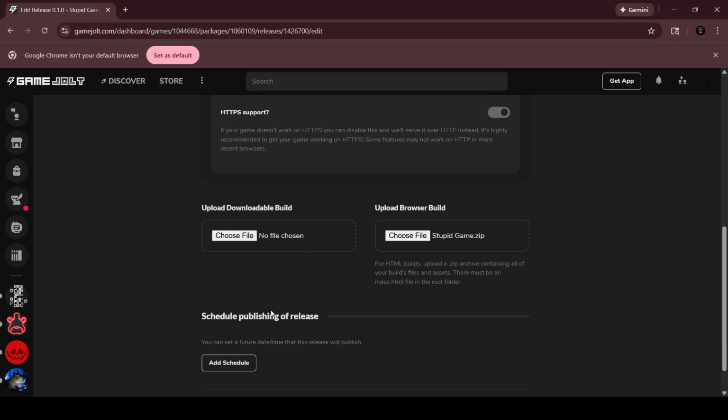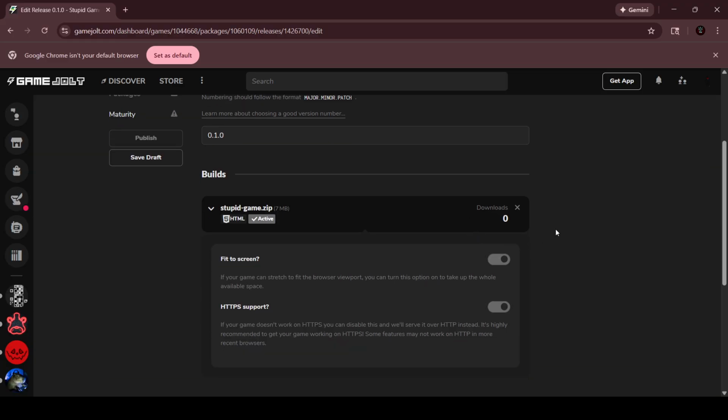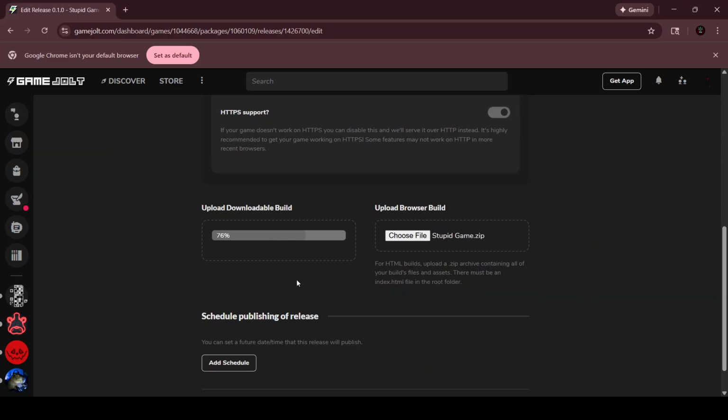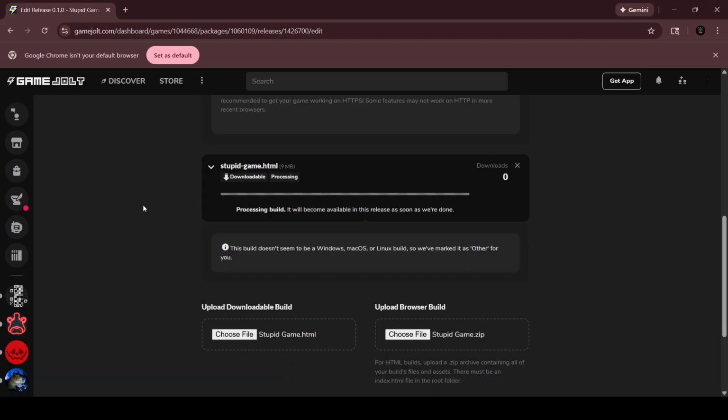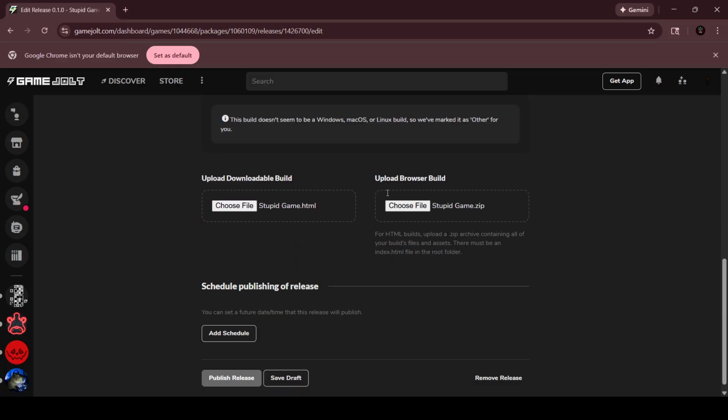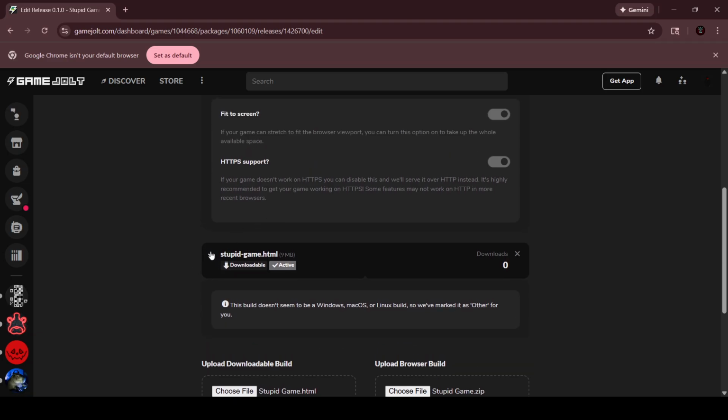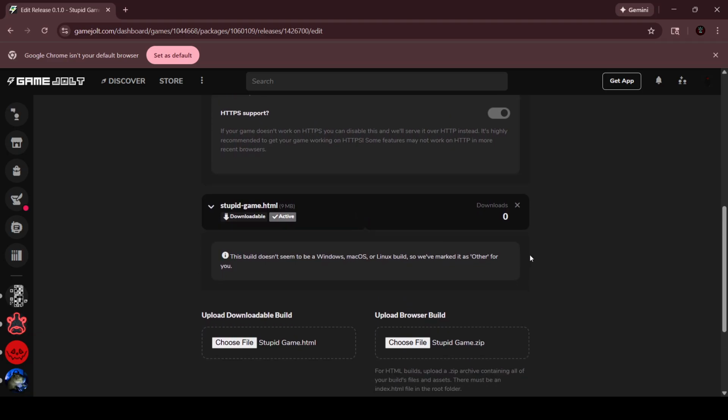And then now I can also add a downloadable build. I'm just gonna quickly add that. Okay, there we go. See, it's downloading. Now, normally it would give you extra stuff, but I guess because it detected that it's actually an HTML file, it's not doing that.